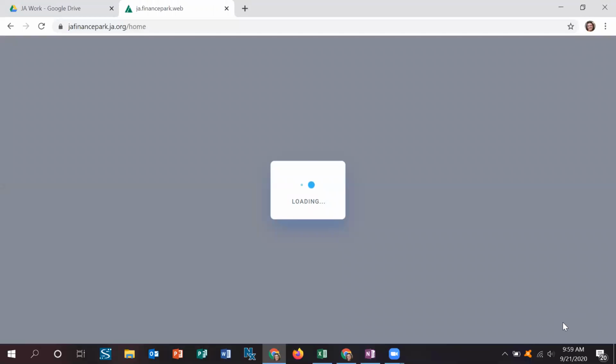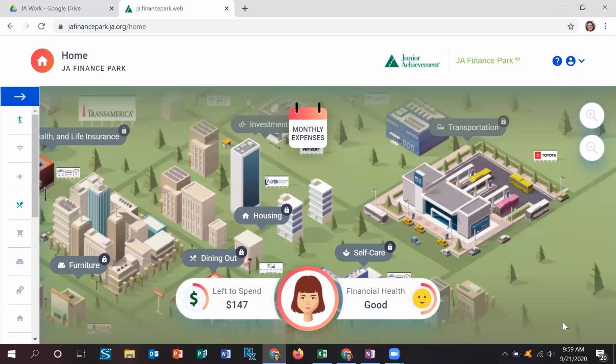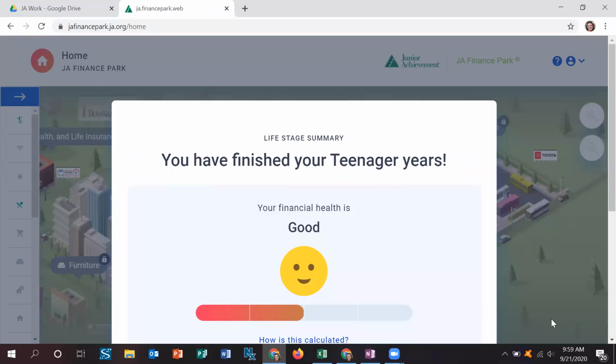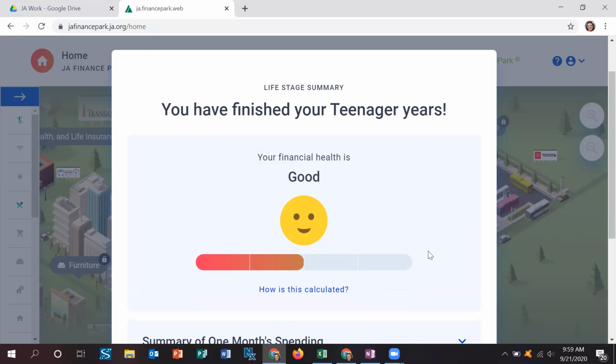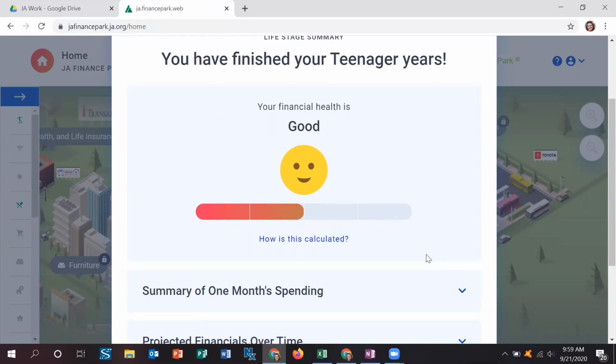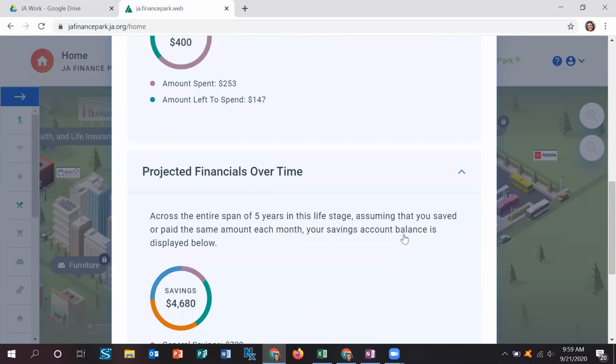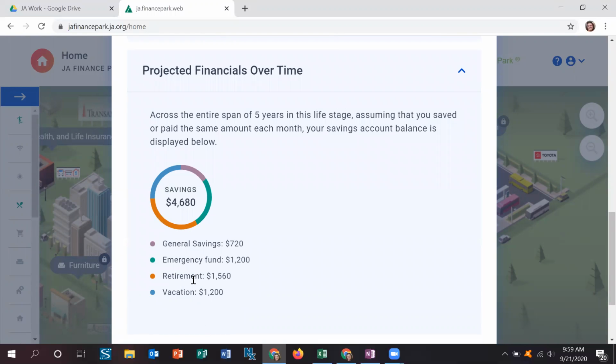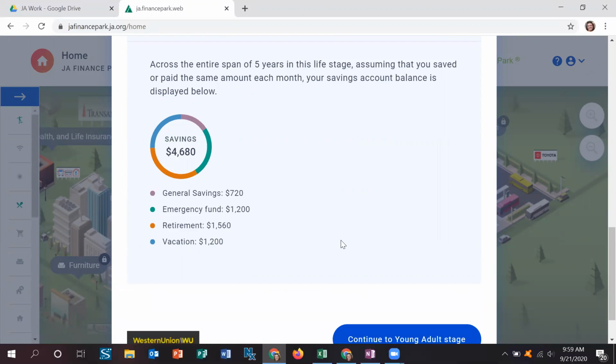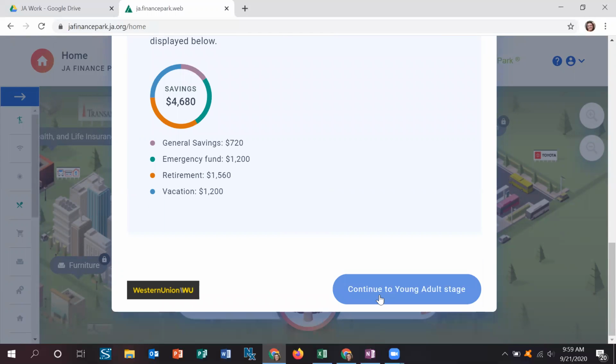Okay, so right now I believe I have Shop for Everything, and that is in my teenager life stage. So as soon as you're done completing a life stage, you're going to receive this confirmation screen. So I have finished teenager years. Right now I'm in good financial standing. Here's a summary of my monthly spending and my projected financials over time. And so this will say how much I might have in retirement, 5 years in this lifespan. So I hit 5 years in life stage, and then I'll hit another amount of years in the next life stage. So now it'll ask me to continue to young adult.